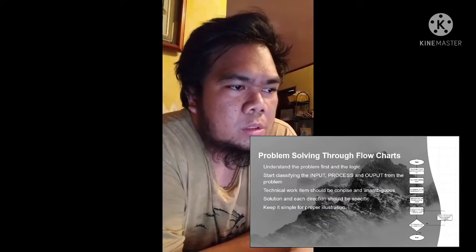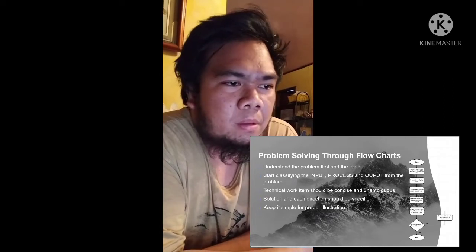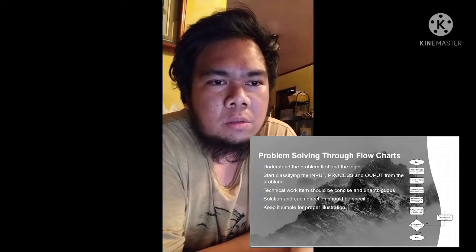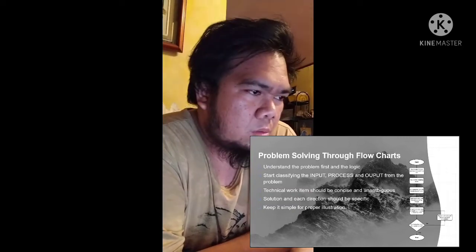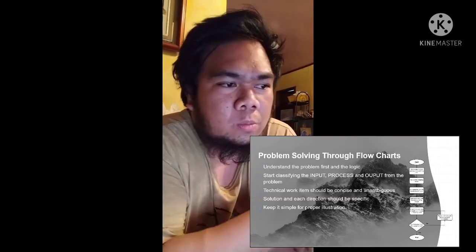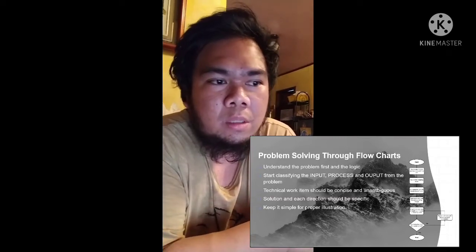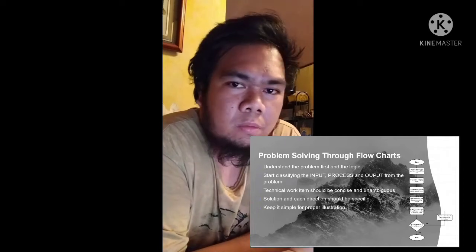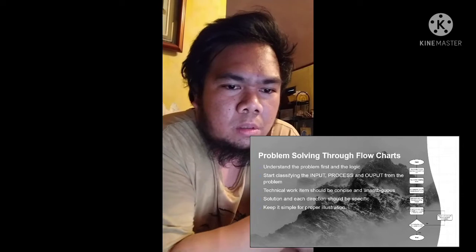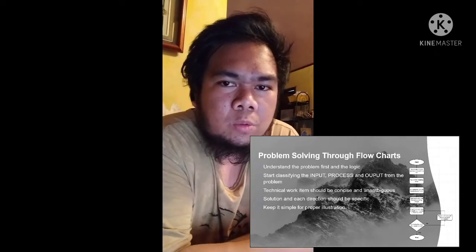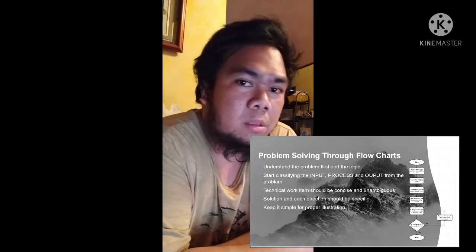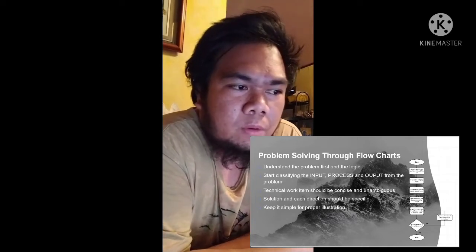First, you have to understand the problem and also the logic so that you can visualize how you will start. And you can also start classifying your inputs, process, and output from the problem that you understand. For me, I'd rather start with this because I can also visualize what will be my output from the input and processes that I will be doing with the flowchart.